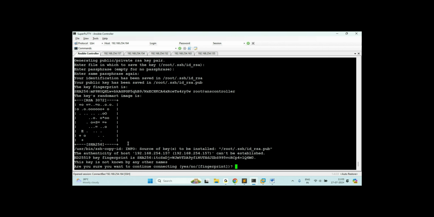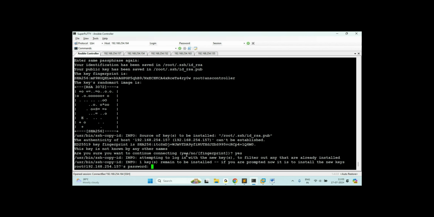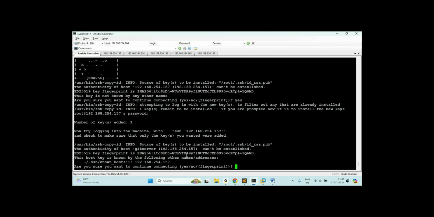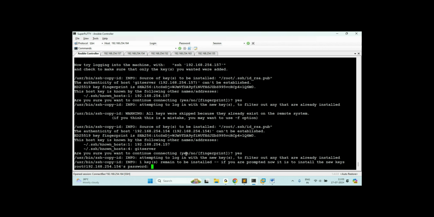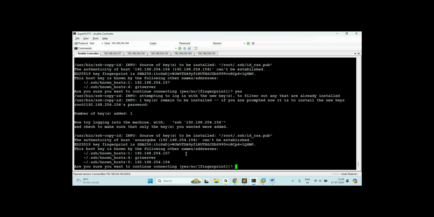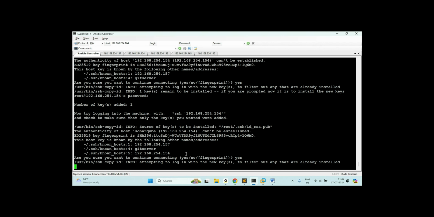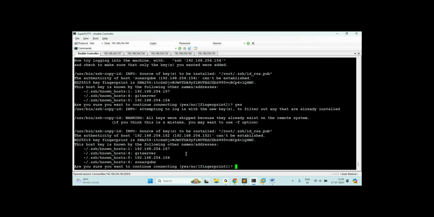Now it's trying to set the key on server 157. Just apply yes, and it's asking for the password. Enter the 157 server password. Next, it's asking for confirmation of the host name, but it won't ask for the password. Now 157 is over. Now it is asking 154. Again apply yes, and it is asking for the 154 server password. Now it's asking about the 154 host name, SonarQube. Just apply yes. Now two servers are over with the host name and IP address.